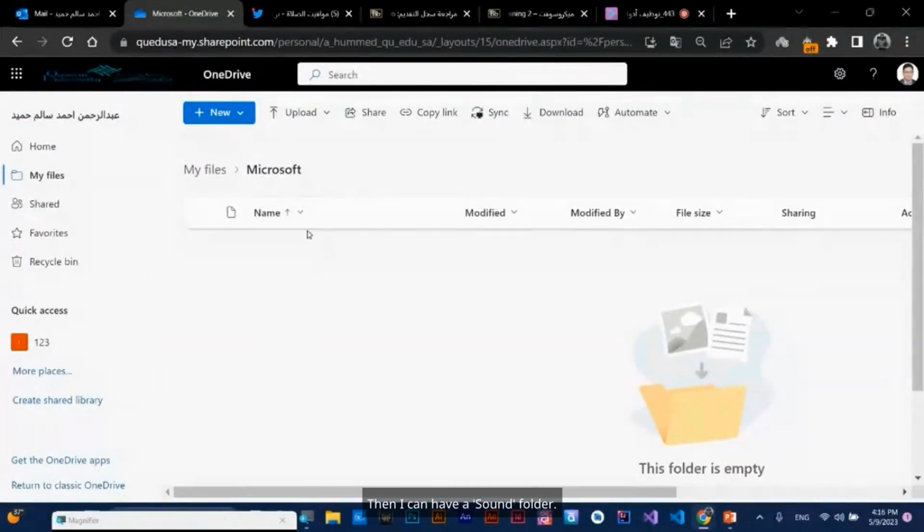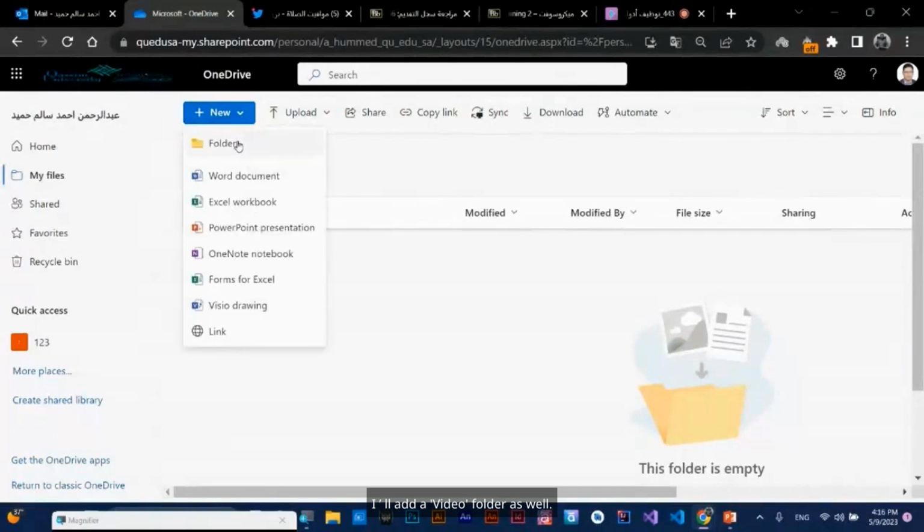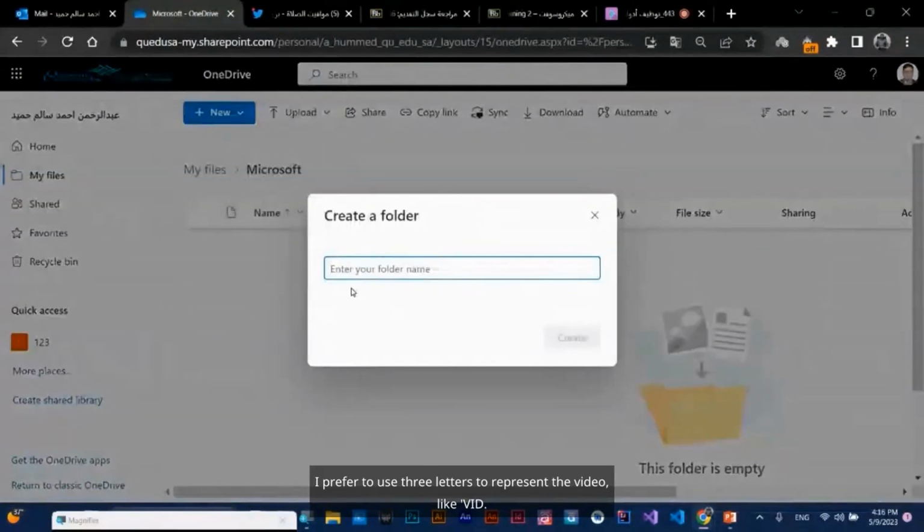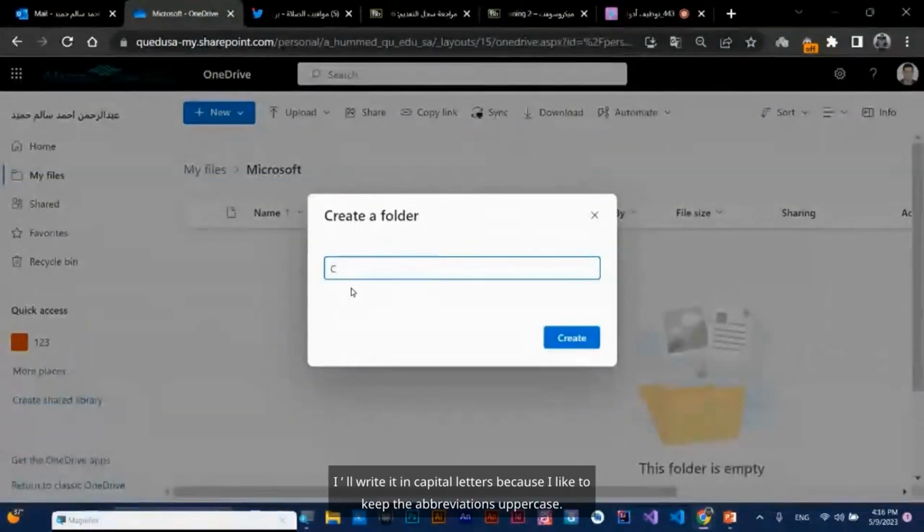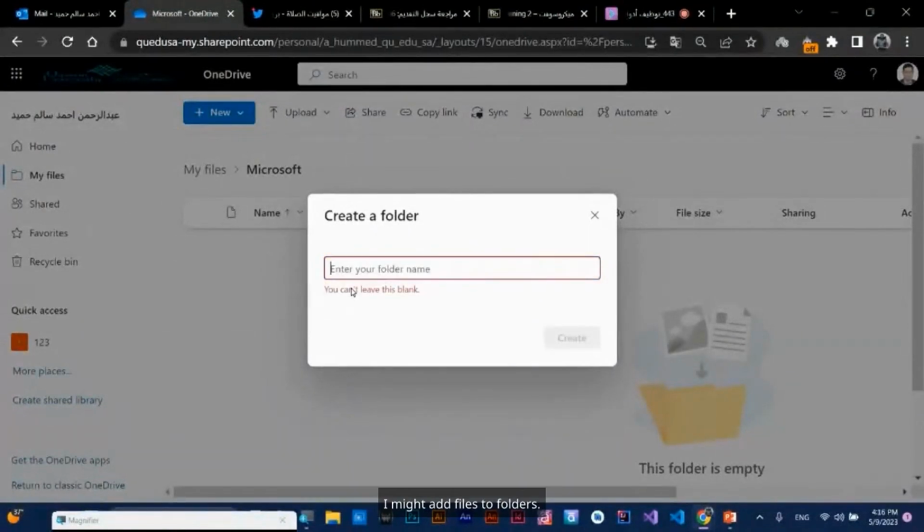Then I can have a sound folder. I'll add a video folder as well. I prefer to use 3 letters to represent the video like VD. I'll write it in capital letters because I like to keep the abbreviations uppercase. I might add files to folders.